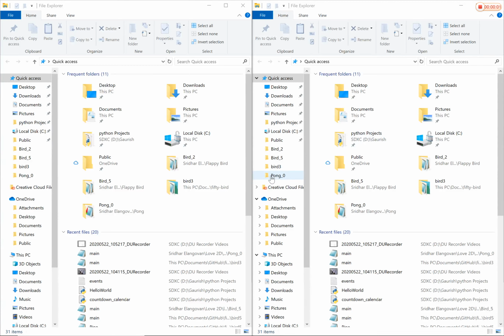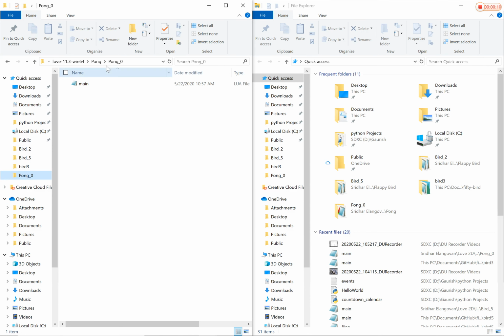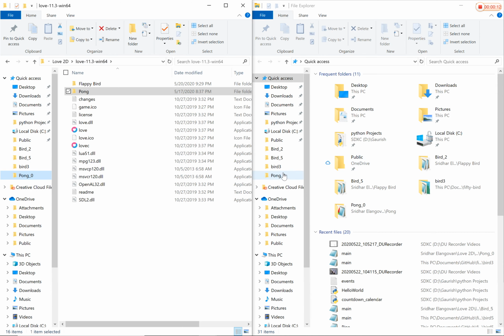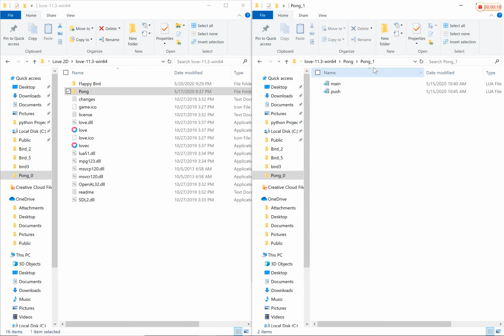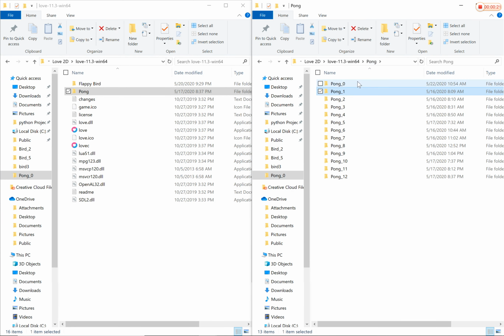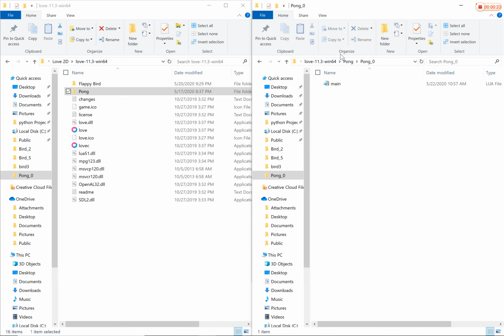Hey guys, today we're learning Lua again. So basically we're going to be doing Pong 1 today. So let's go to here and here. You just need to go to Pong, create another folder called Pong 1. Then you copy main from over here, paste it into Pong 1, and then push.